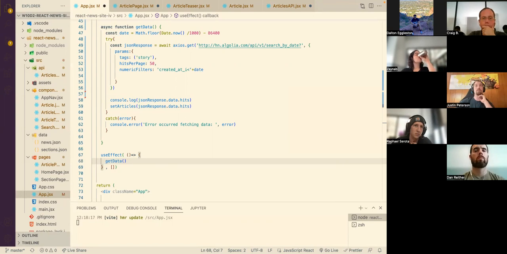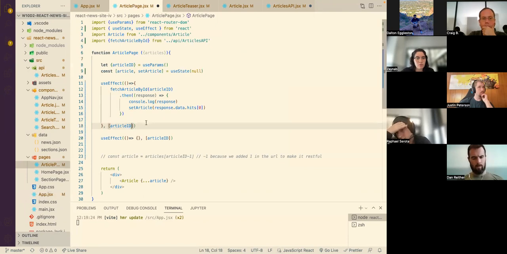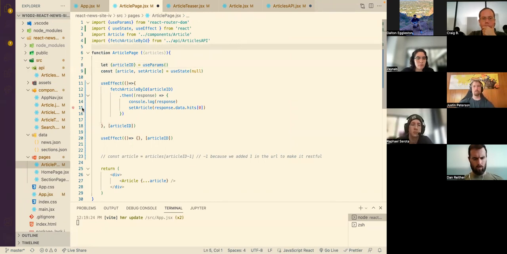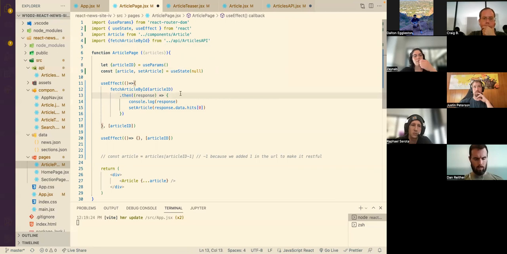So I'm getting a "cannot read properties of undefined reading data" error. And it looks exactly the same as yours, so I'm not really sure why. Which function? It says on article page, line 15. So setArticles. Did you do the .then part? Yeah, so I have .then response, console log response, setArticle response.data. It looks exactly the same.